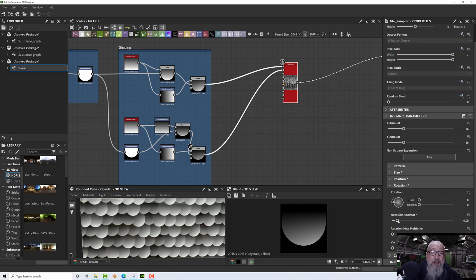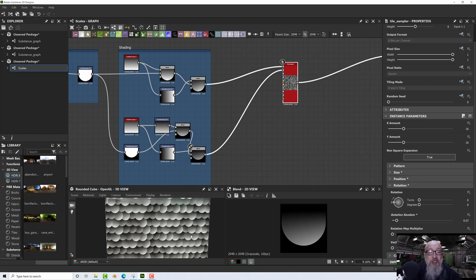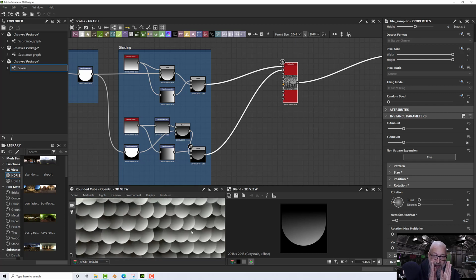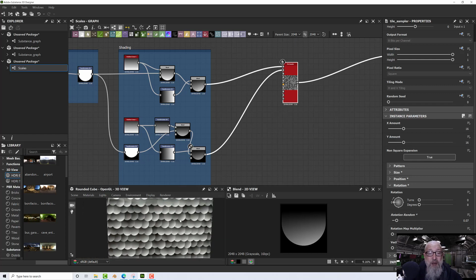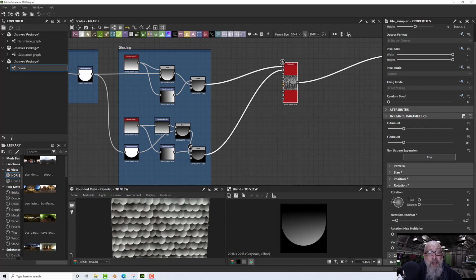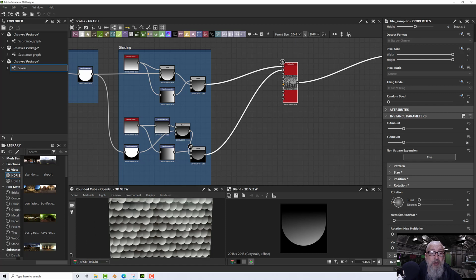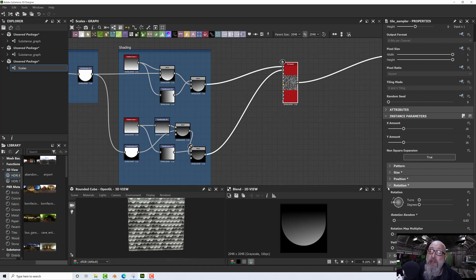Or I could put a random rotation on. Now, with the random rotation on, you might be better off going for a smaller value, because as the shapes go out of line, the maths starts to become a little bit confused, and you start getting blocks where you don't want them. Okay, so let's take that down to a really small number. There we go.